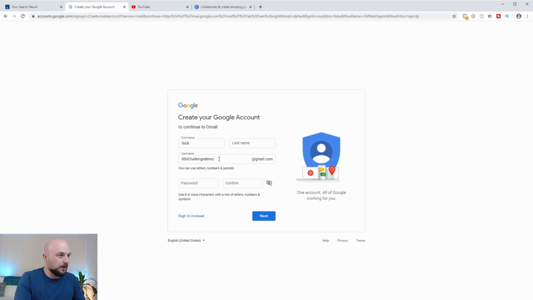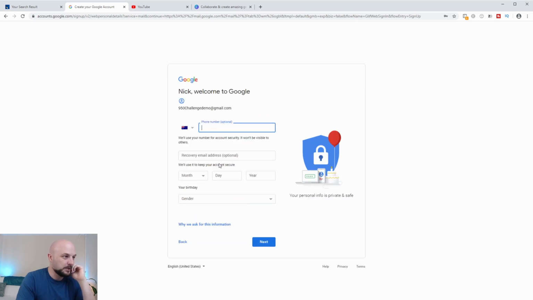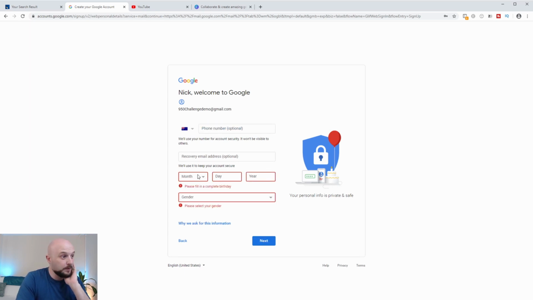So in this instance, 950 challenge demo, and then choose yourself a password and then click next. Okay, so there we've got phone number optional, recovery email address optional. I usually put one in. Your date of birth and your gender. So as you can see, it will actually make you put your date of birth and your gender in. So I'm just going to fill in those details and click next.